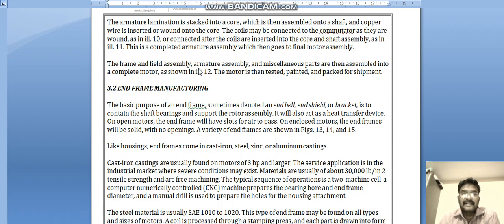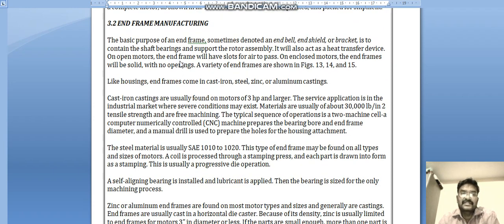The frame and field assembly, armature assembly, and miscellaneous parts are assembled into the complete motor. Okay, the motor is then tested, painted, and packed. Okay, end frame manufacturing. The basic purpose of the end frame, sometimes denoted as end bell, end shield, or bracket, is to contain the shaft bearing and support the rotor assembly. It will also act as a heat transfer device for the motor as well as the generator.